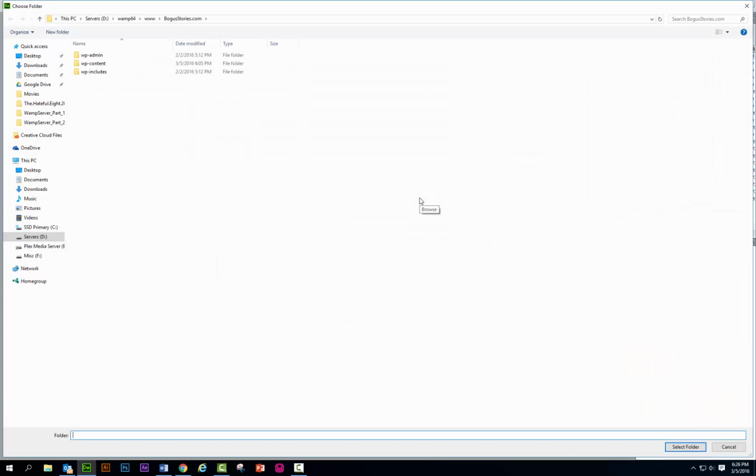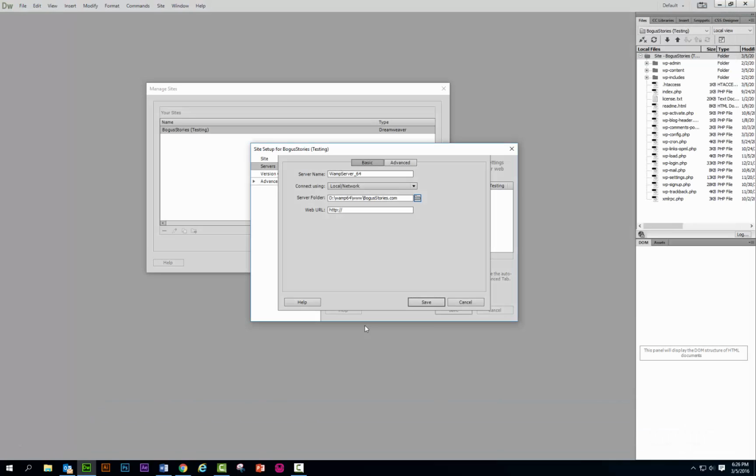Again, we're going to go back to the www directory, which, if you remember, is under WAMP64, www. And then you click on the www again. Again, don't highlight any of these. Just hit select folder. Okay.